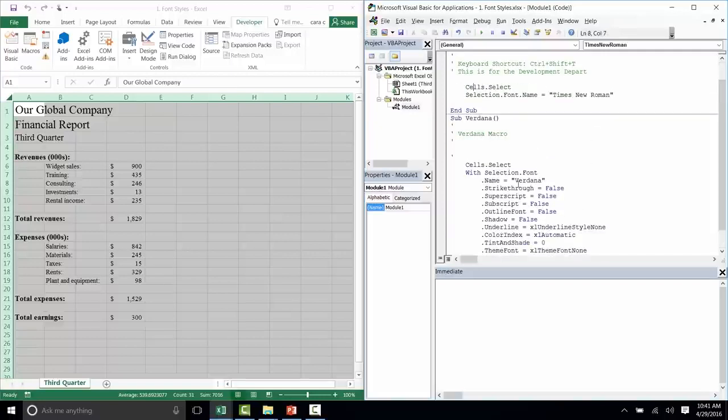So in some cases, I do want to remove the extra things that the macro recorder puts in there. This is one of those cases. If you haven't done so already, go ahead and do that. What we're doing is we are recording a couple of simple macros here. We do have the Excel file called font styles open. And what we did is we recorded two macros, one called Times New Roman and one called Verdana.